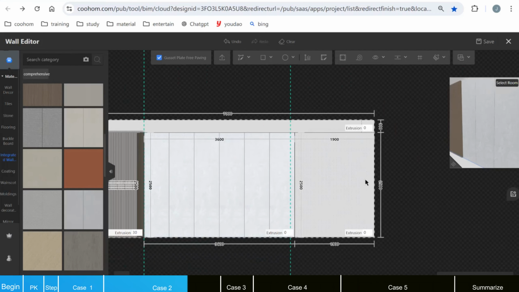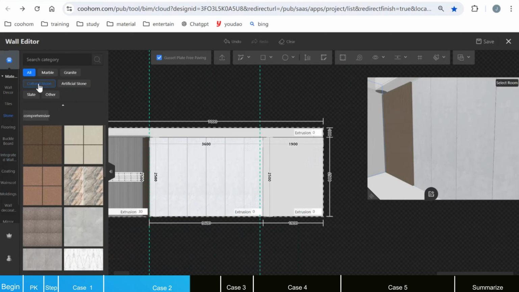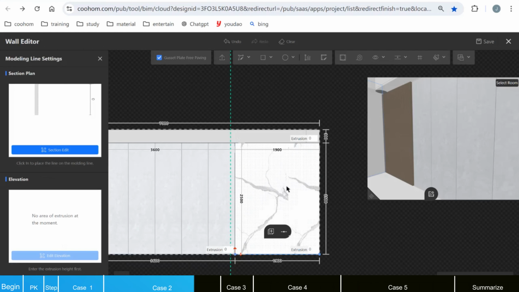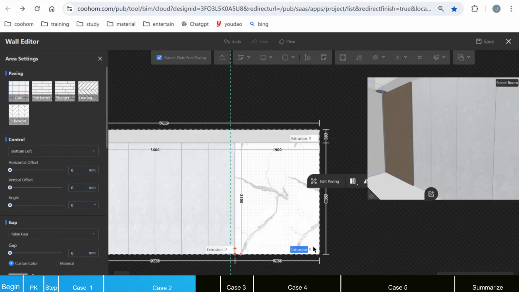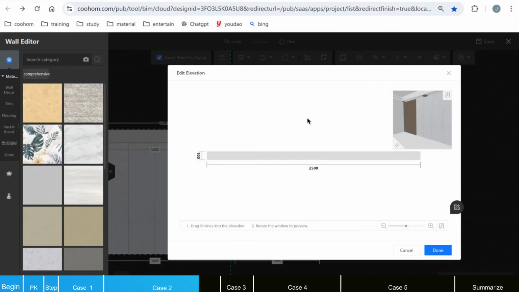Okay, and also we have this marble for this right side. Okay, we need to find a stone, find a marble, use a white marble. Okay, I can apply it in this area. And also you need to click add to your favorites, so next time you'll find it easier. And also we need to extrude from this side, right? So we can extrude for 100 and click the line so we can add material on the elevation, right?